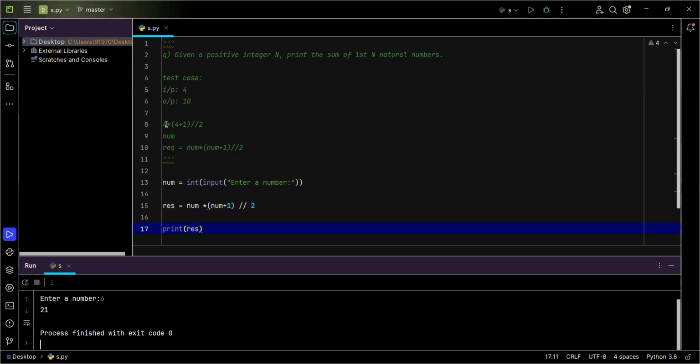Let us check manually. If I provide 6, then it will be 6 into (6 plus 1) by 2. That is nothing but 6 into 7 by 2. If I divide 6 by 2, or else 6 ones are 6, 6 sevens are 42. So 42 by 2. It is nothing but 2 ones are 2, 2 twos are 4. So it is 21. We got the exact result.